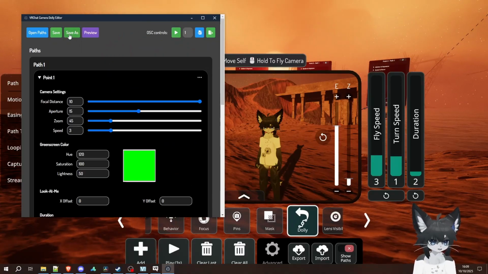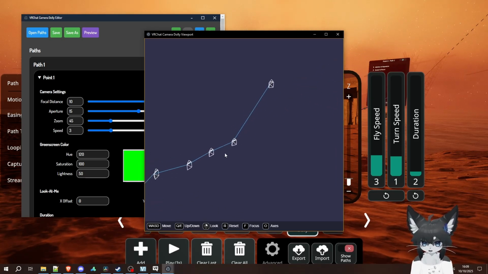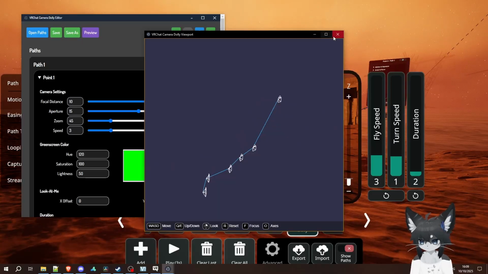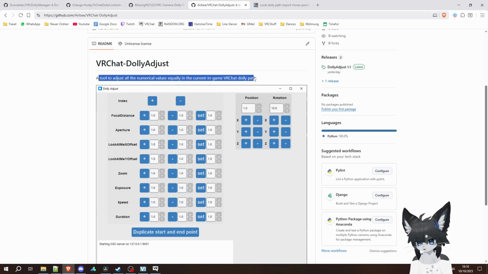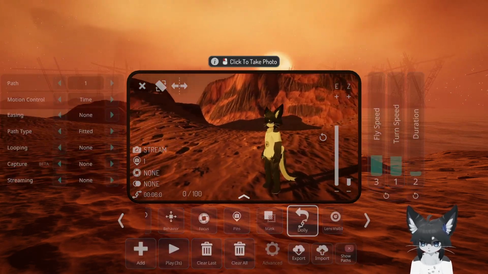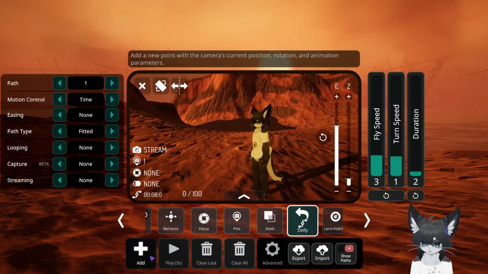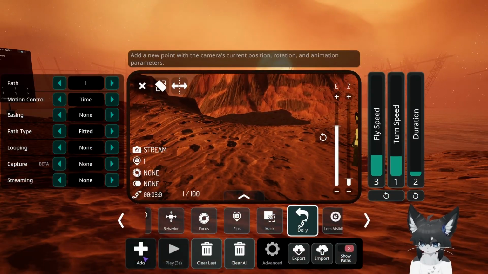Yeah, of course you can save the path that you have in here, and you can also preview it and move around and see what the path looks like. And lastly, a tool that I was working on a lot the past few days, VRChat Dolly Adjust, which is a tool to adjust all the numerical values equally in the current in-game VRChat Dolly path.